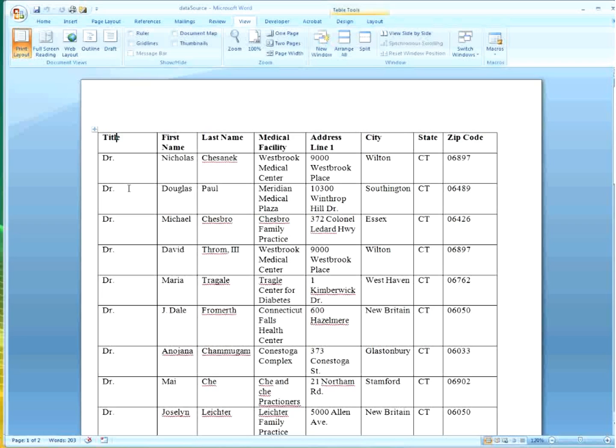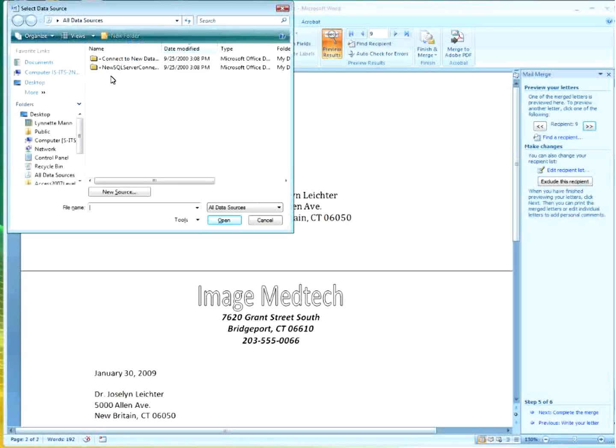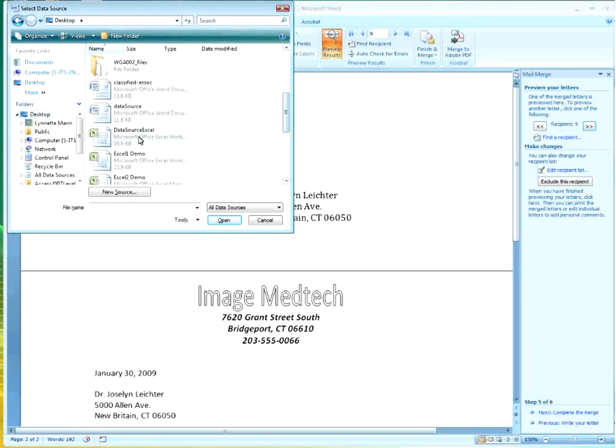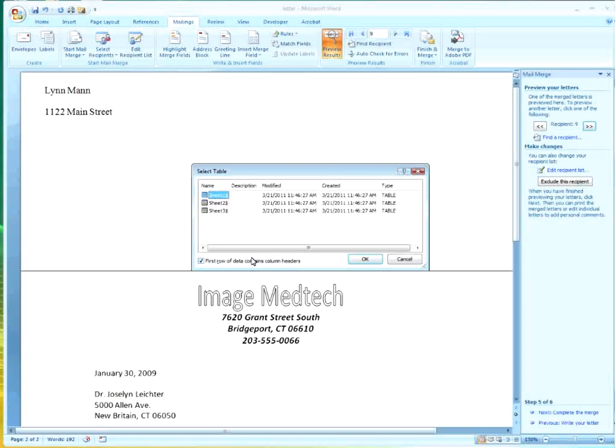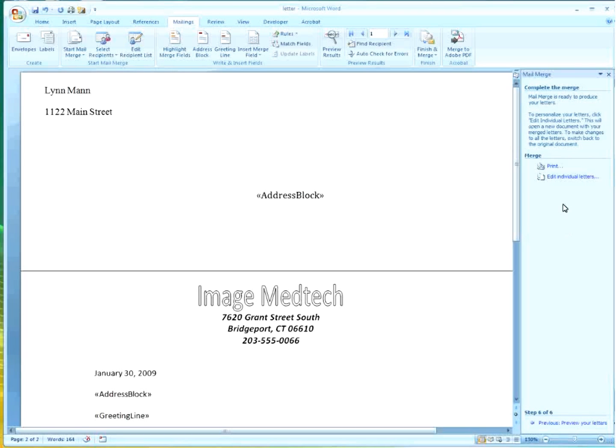Now this was already created in Word, but I could have also gotten my list from an Excel spreadsheet. The only difference would be, let me close this out, if I want to select my recipients, use an existing list, and go and get my Excel version of that, I choose which sheet it's on. That's the only difference to it. And I say okay, and then complete the merge.